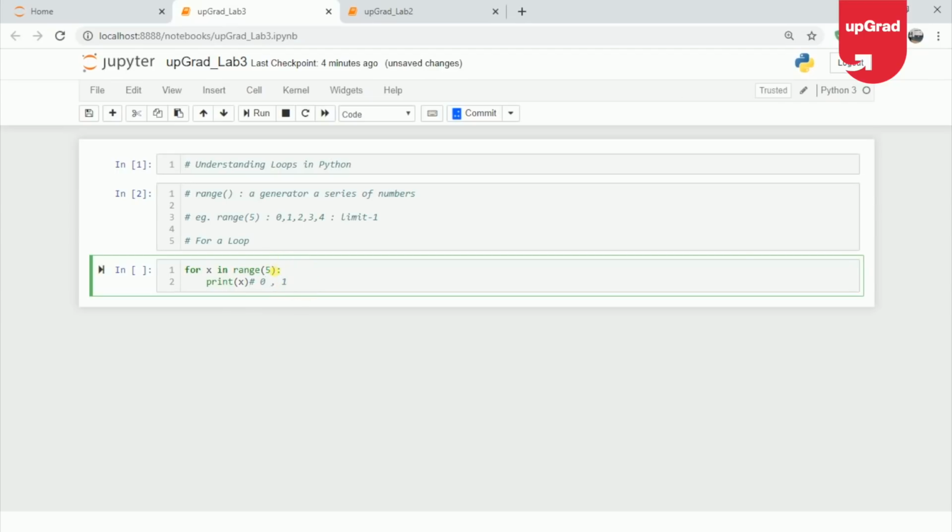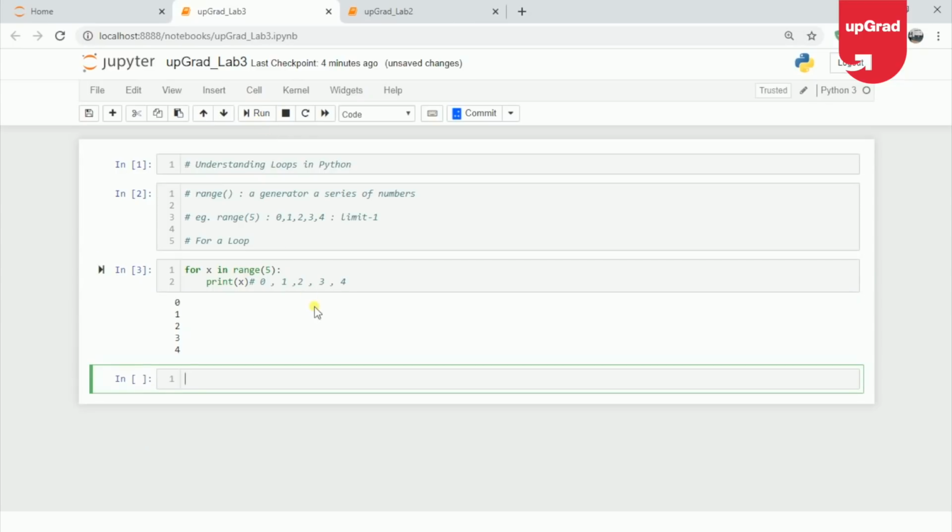Similarly, the range function will provide us the next value, which is 2, and it will be assigned to x, and we will print it, so it will print 2. In the same manner, it is going to print 3 and 4. Now here, I'm going to execute this cell, and let us look at the output.